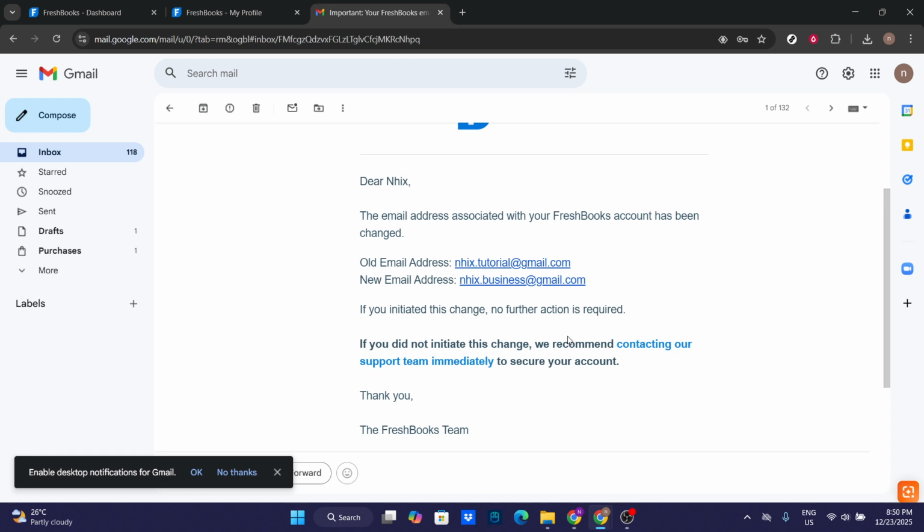As a final tip, keep access to your old email for a short while, just in case any pending messages arrive there before the change fully propagates. And if you work with a team, remember this change affects your personal account email. It doesn't modify other users' logins.